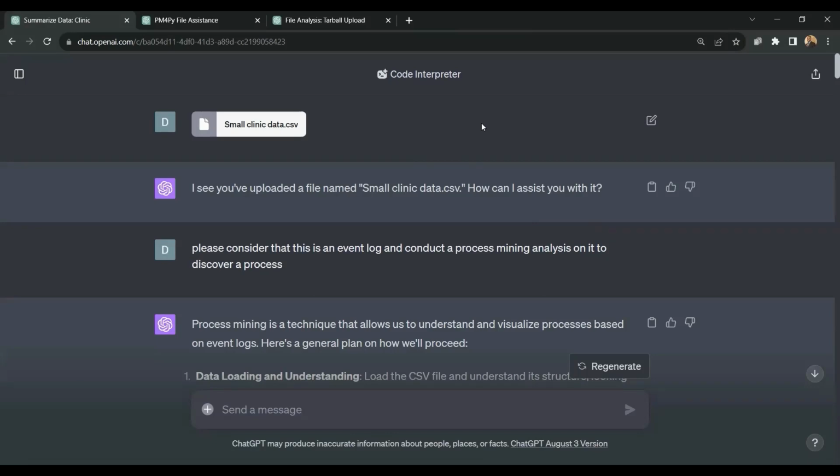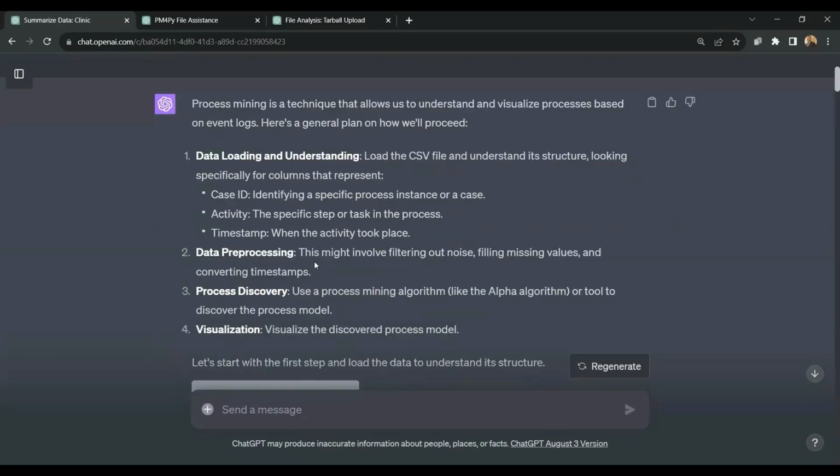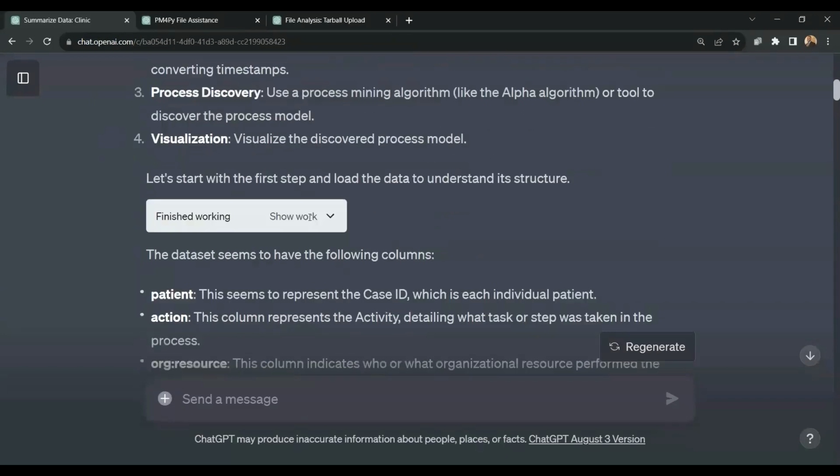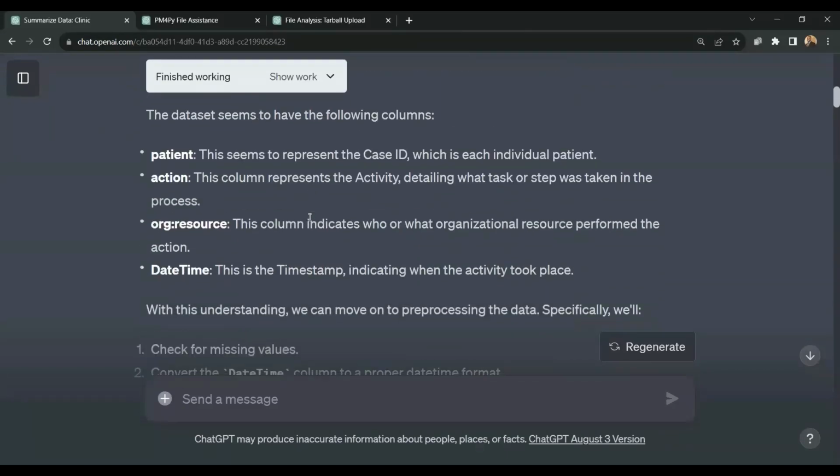Okay, so I have uploaded the healthcare clinic dataset. My first command was, please consider that this is an event log and conduct a process mining analysis on it to discover a process. Here you can see that ChatGPT provided me with a mini lecture on process mining. If I scroll down, I can see that it has already correctly identified the relevant columns for our event log.